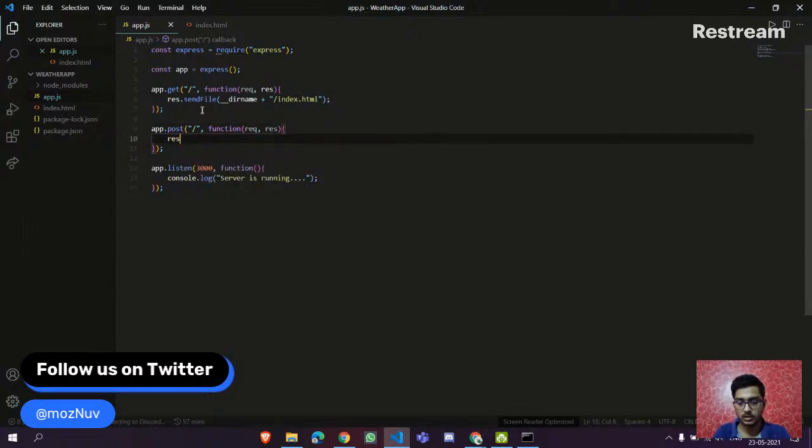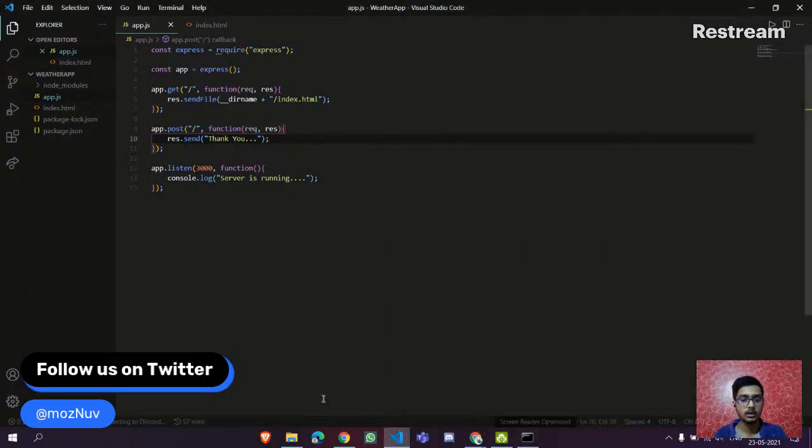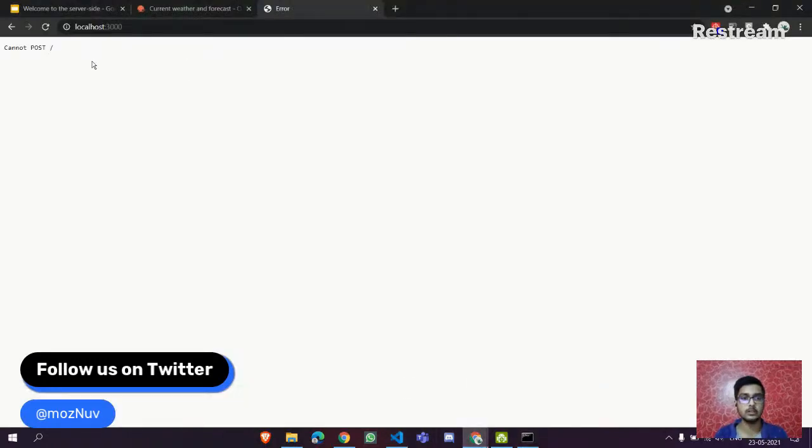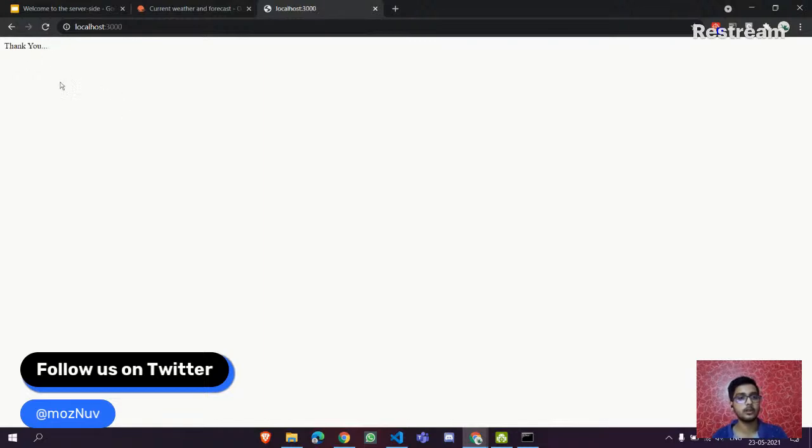And now we have to send a response. So res.send, let's send thank you. Okay, as you can see, the server is automatically restarting due to the changes, so we don't have to write node app.js again. Now if I refresh the browser and write anything inside this input field, it gives me the response thank you.